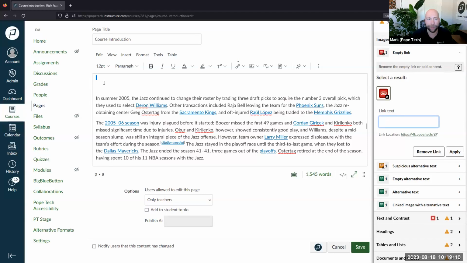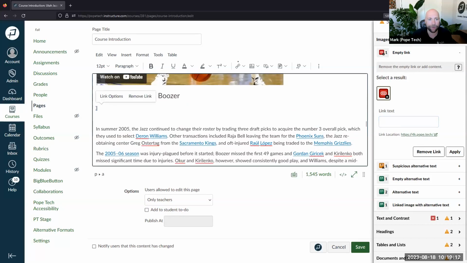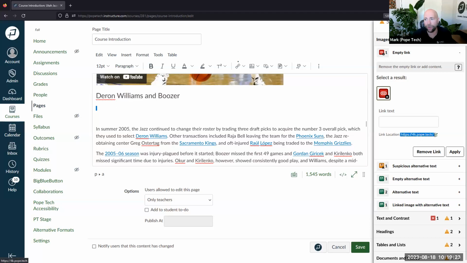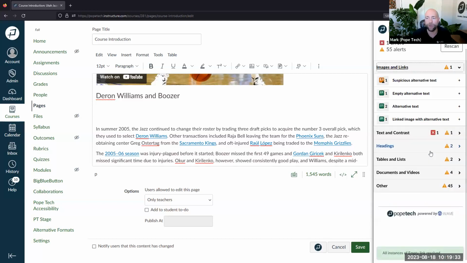For example, this empty link, you can see it's kind of highlighted there. There's a link that got deleted, but some of it stayed there. The screen reader would still read that link. It would probably, even though that link was visually deleted, it's still there. The screen reader would either just read link, or it would actually read out that https://4k.popetech/. So we could just remove the link, and showing just it's easy to get in there and fix issues.